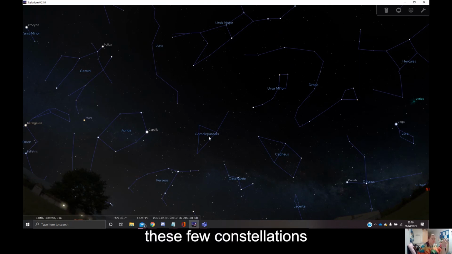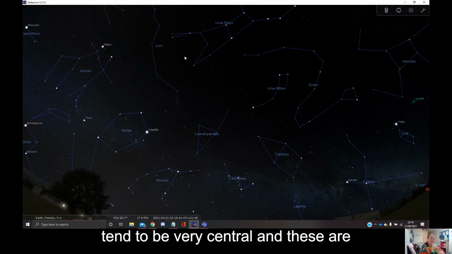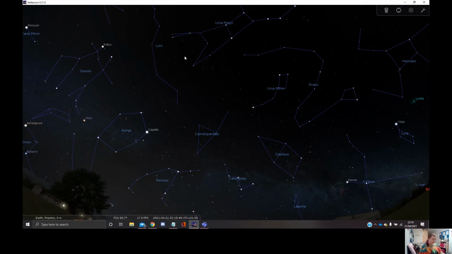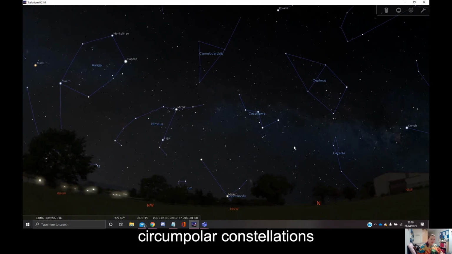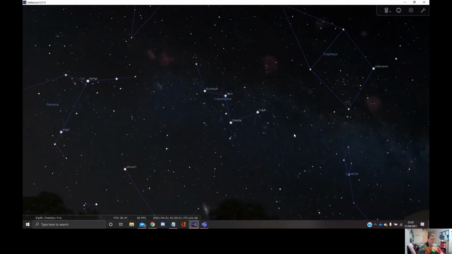However, these few constellations around here will not. They won't set, they won't rise, they'll constantly stay in the sky. They will move around, but they do tend to be very central. And these are what we call circumpolar stars, because they stay close to the North Pole. And another one of these circumpolar constellations is this one. It's Cassiopeia.